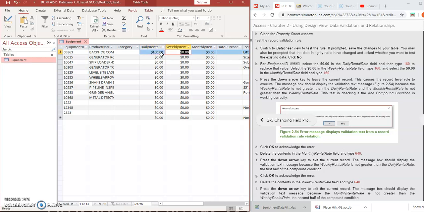In the weekly rental rate, I'm going to enter 160 again. Okay, now in the monthly rental rate, type 160.